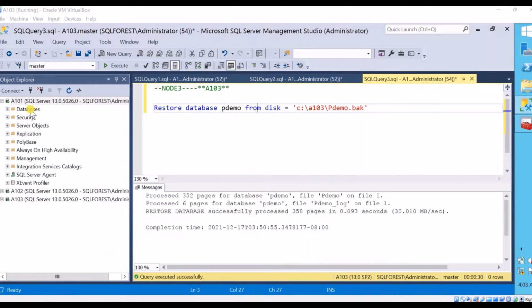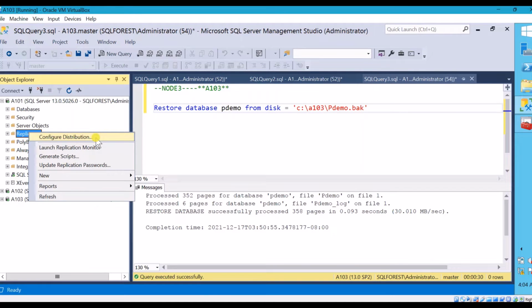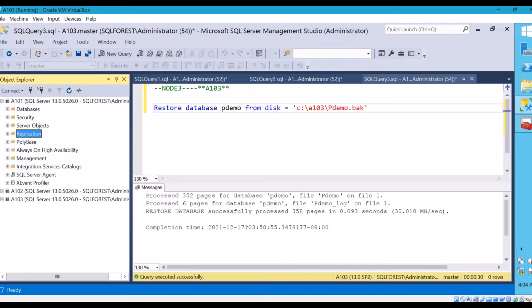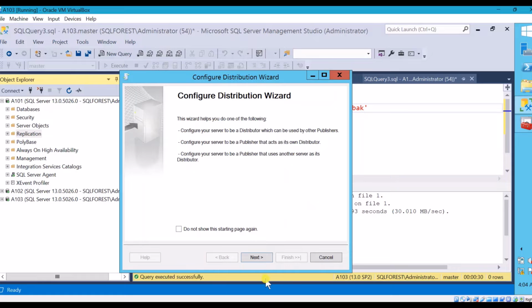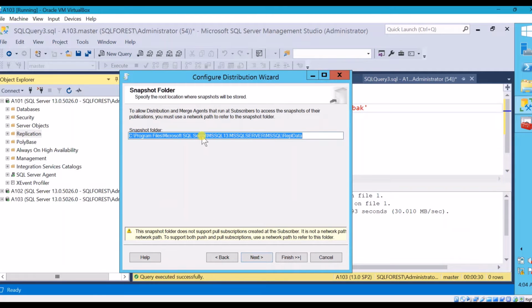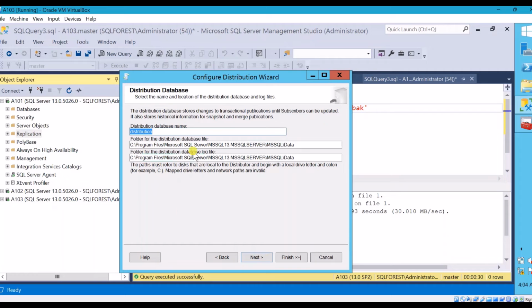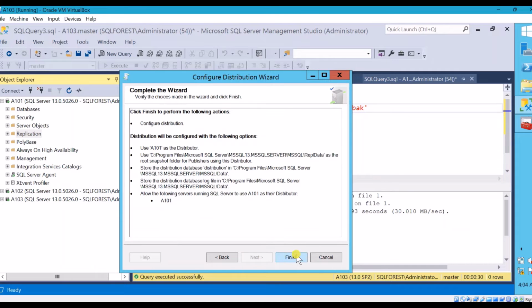Now we are going to configure distribution in all the three instances. First, let me go with A101, which is our node 1. Right click on replication and you have configure distribution. You'll have this configure distribution wizard. Click next. It will act as its own distributor. Yes. Click next. This is your snapshot folder. Next. Distribution database name, I'm leaving it as it is, distribution only. Go to next. Next. Configure distribution. Yes. Finish.